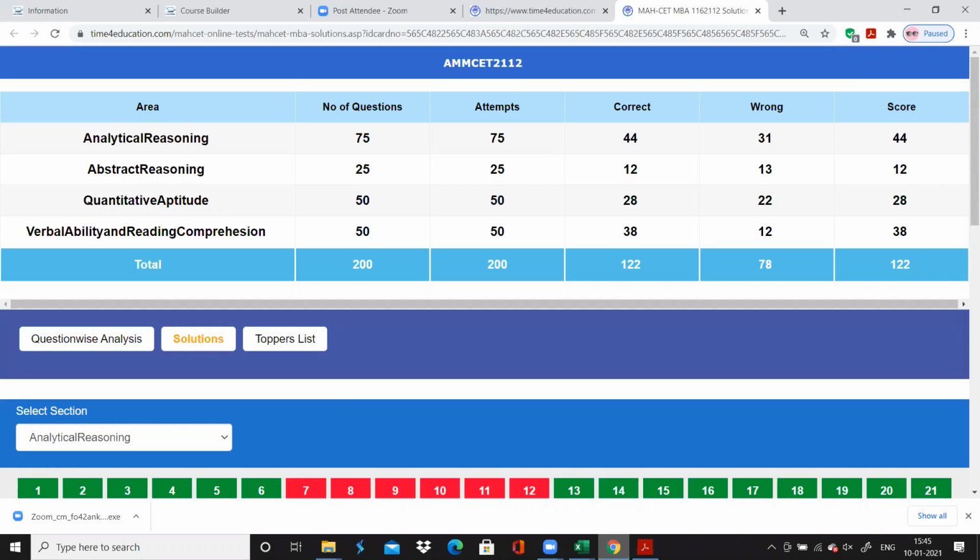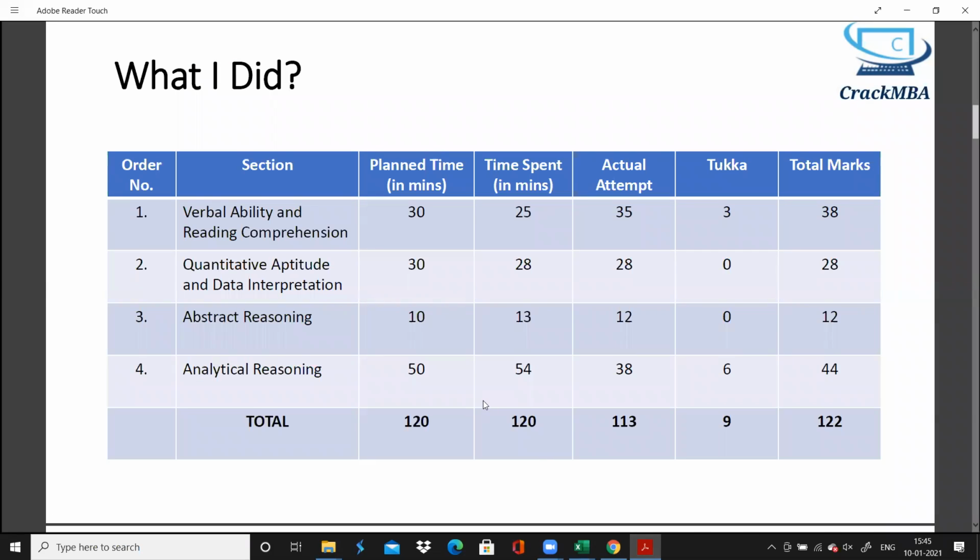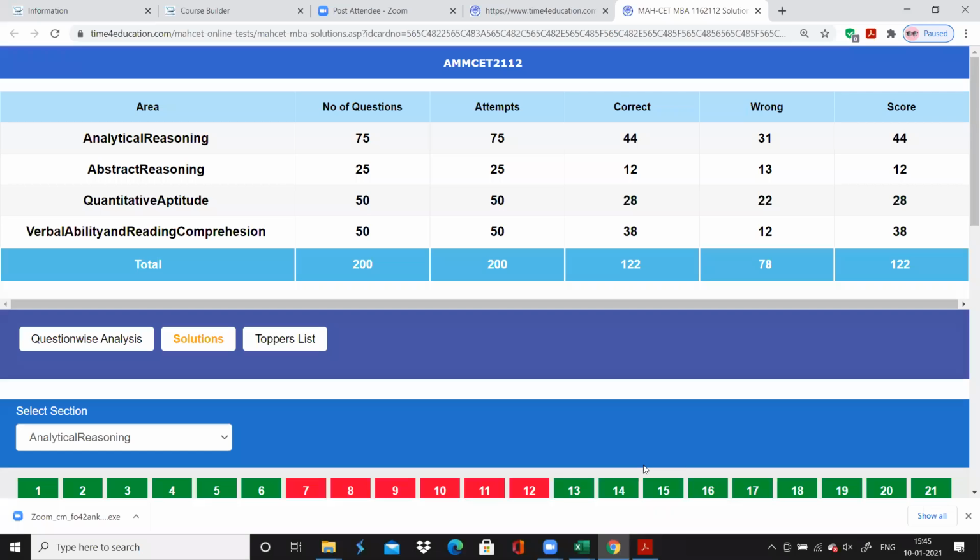So I still have 11 minutes, up to 65. I can still get around 5 to 10 marks. So 44 plus 5 to 10, it will cross 50.